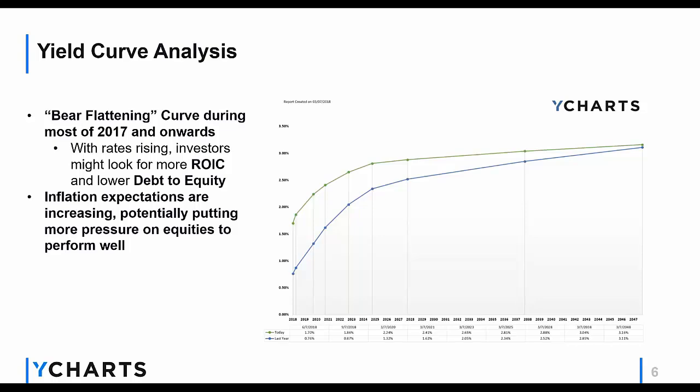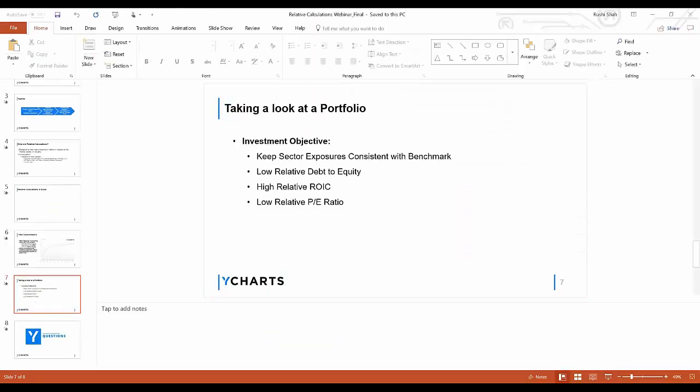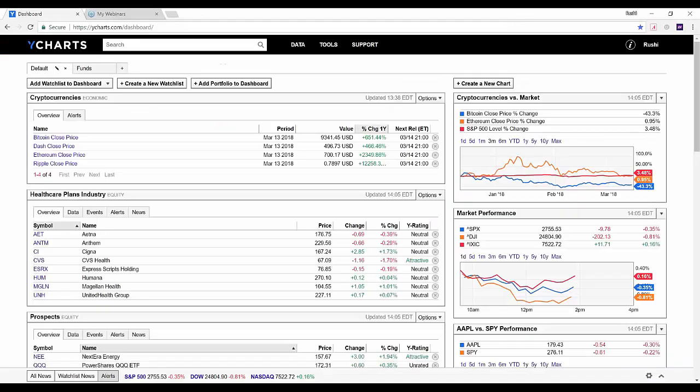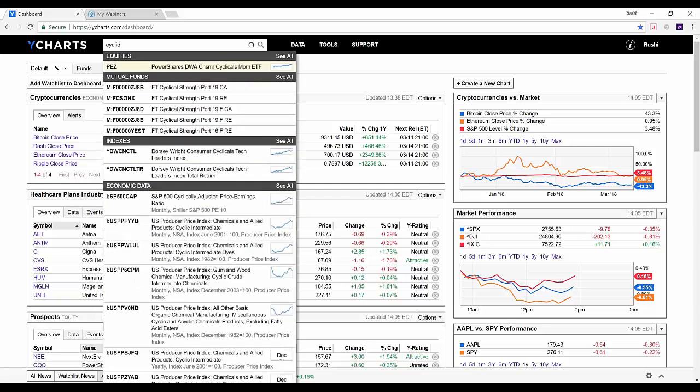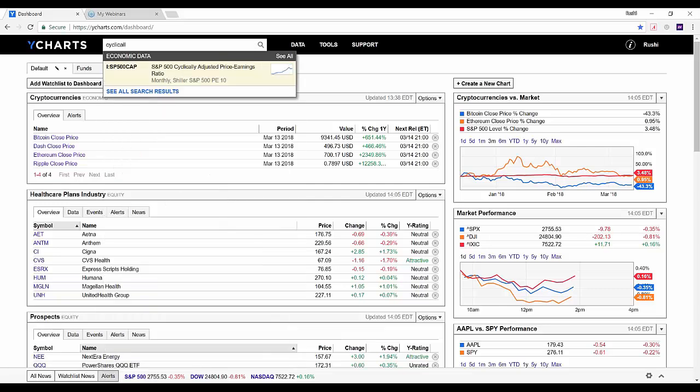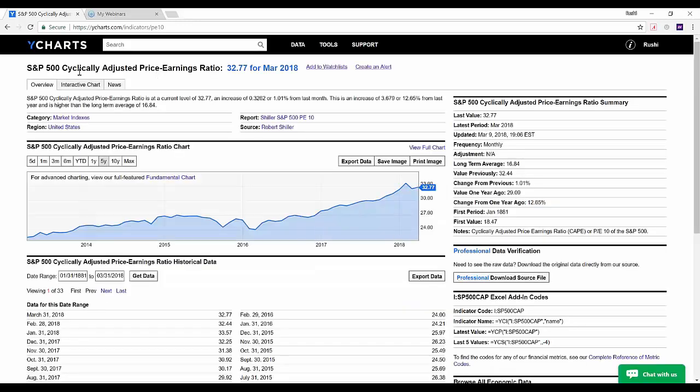So as I move on in my analysis, I can go into YCharts actually, and one of our more popular economic indicators is the cyclically adjusted PE ratio. And so as I type that in, you'll see that it comes up here at the top under economic data. So when I click into the CAPE ratio, you have all this information. I just want to quickly look at the chart here.